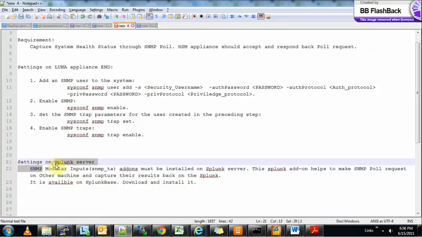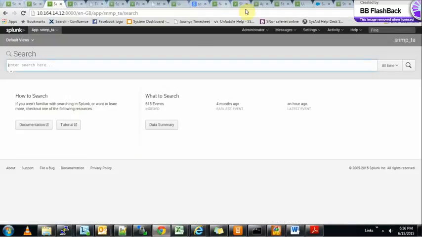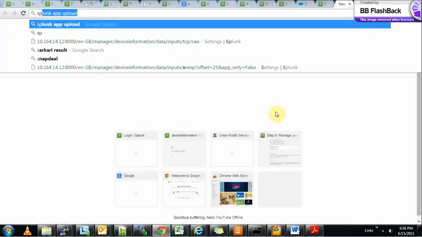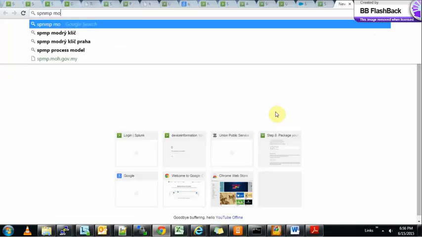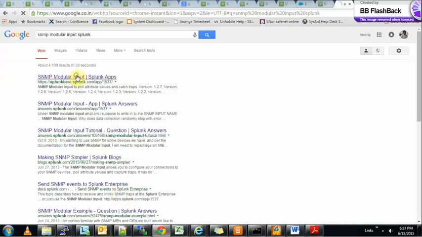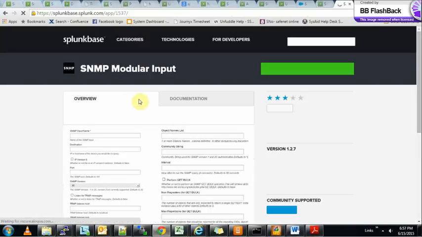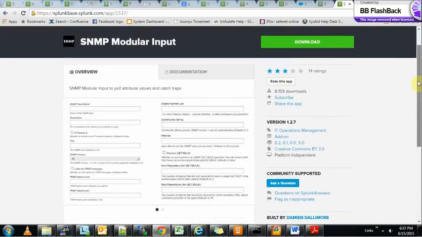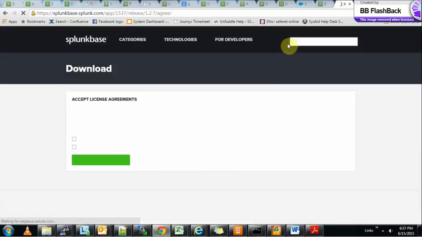we have to install SNMP modular input. This is the add-on which is available on the Splunk website. I will search for SNMP modular input Splunk. This add-on is basically used to make SNMP poll requests and to accept SNMP traps on our Splunk server. You can download this add-on from the link given.